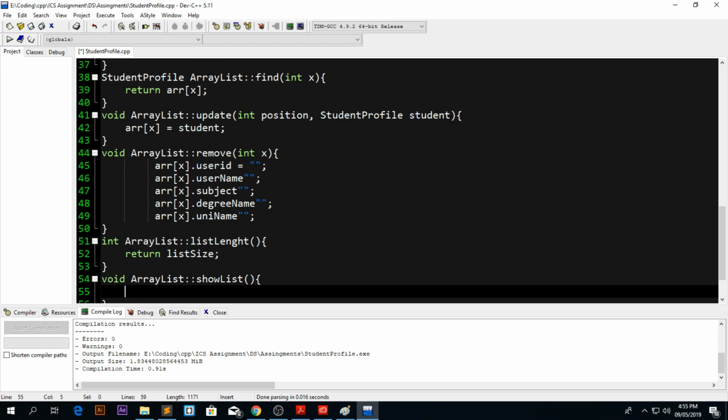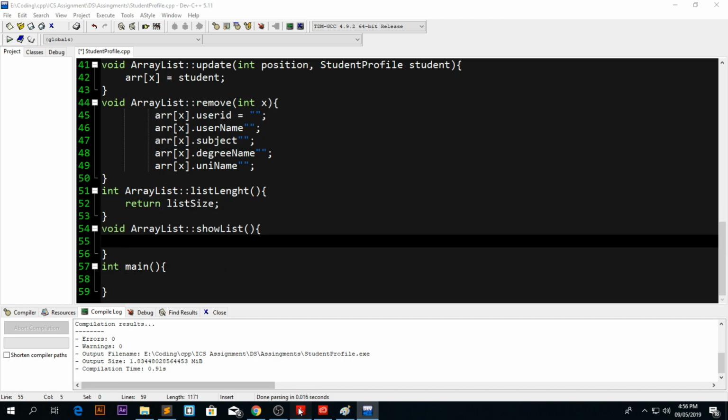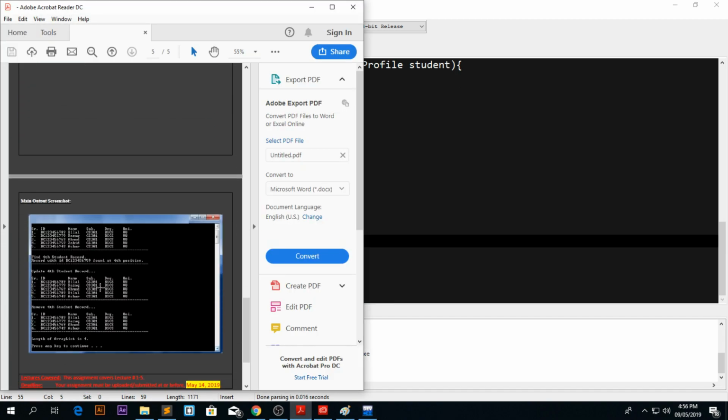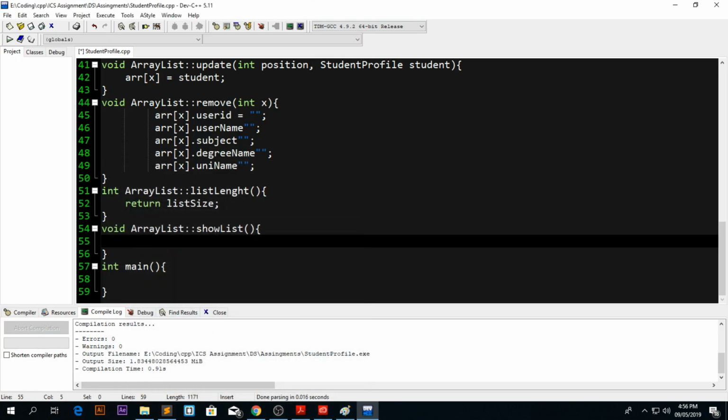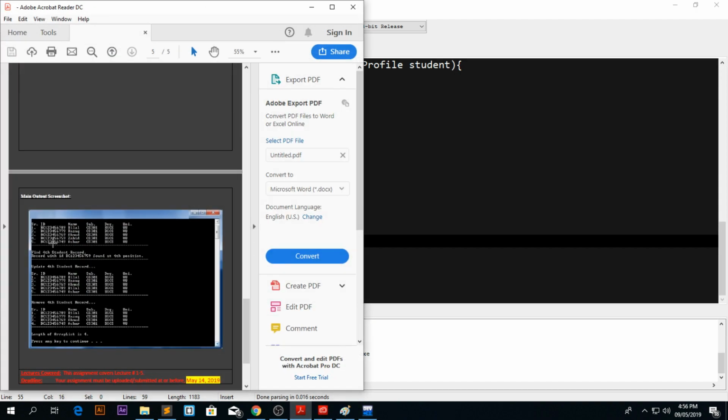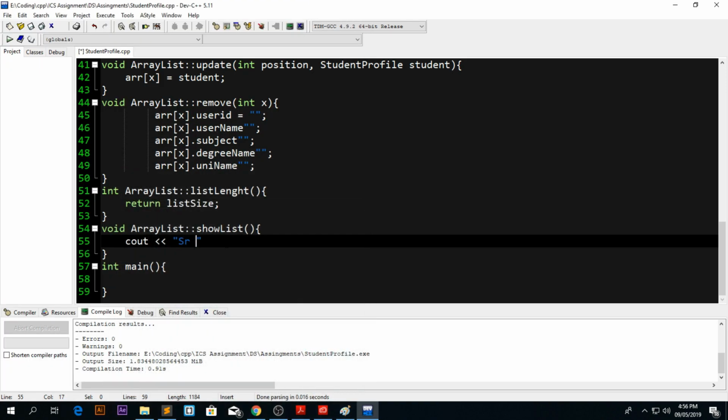And inside show list, what we are going to do is going to be something tricky or a little bit lengthier than the other methods. So over here, as we have in the assignment, we want to show our data in this format. So I'll just try to make that format, but I'm not sure how accurate I'm going to make it. So first of all, we have SR, as you can see over here. SR, then ID, then name, and subject. I'm going to check that out again.